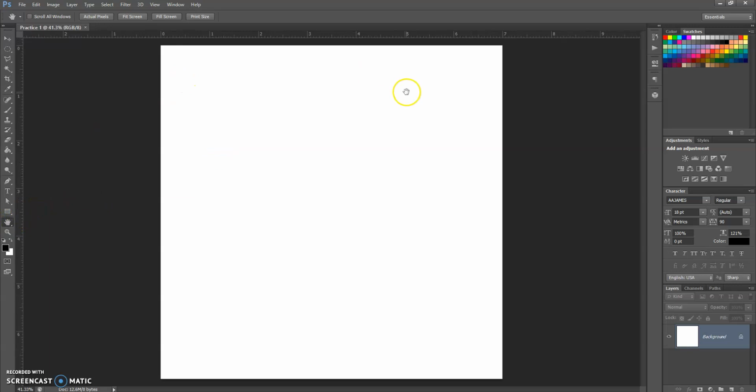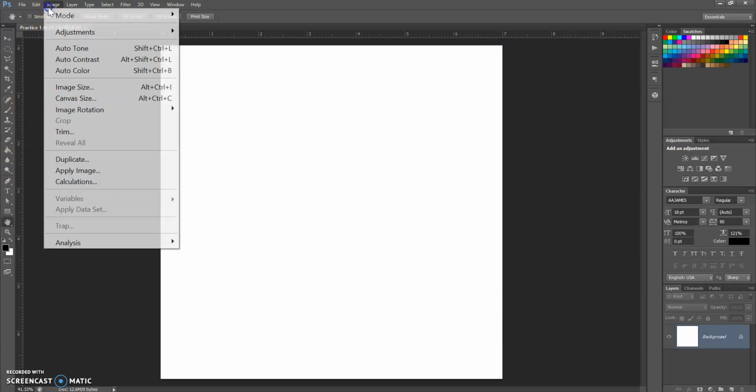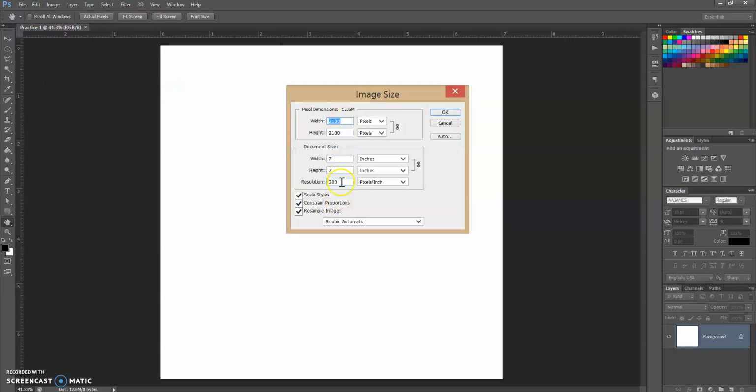So what happens here is you get your blank canvas over here, and I just want to double click my hand tool to make it fit on my screen. You can see that it's 7 by 7 by looking at your rulers. And of course, if you wanted to check the image size, you could go to image size, and you'll see it's 7 by 7 at 300.